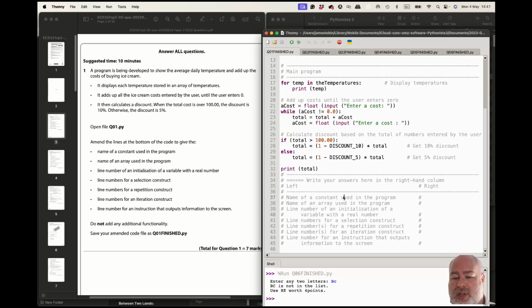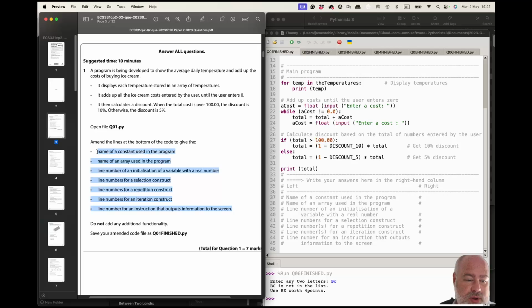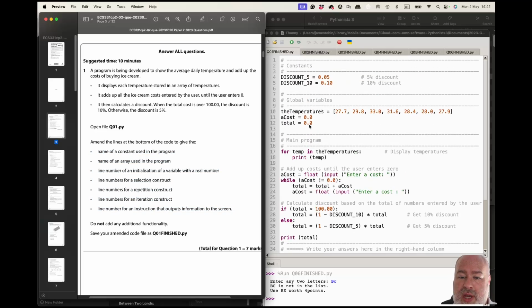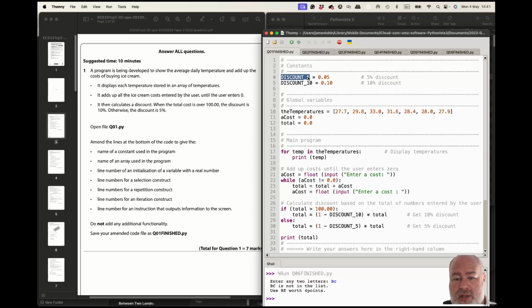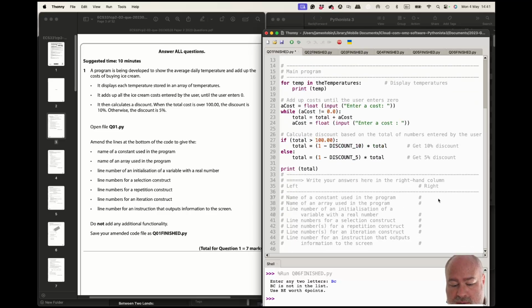You want questions like this where you just simply put the line number of what you need to do. There are 7 marks and there are 7 bullet points, so literally tick them off as you go. Name of a constant. Well, there are 2 here. I'm just going to borrow what's there. I'm just going to double click so I don't make any spelling mistakes. Don't write lowercase discount 5. Okay, it's just not worth the problems.